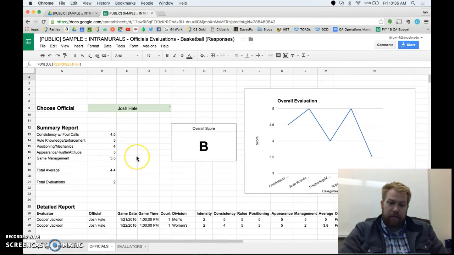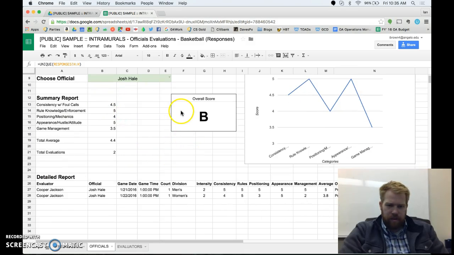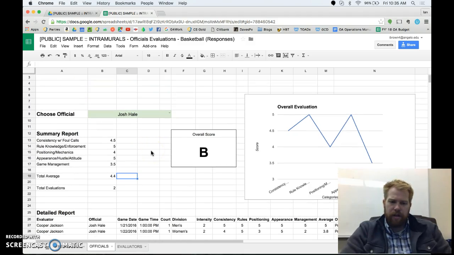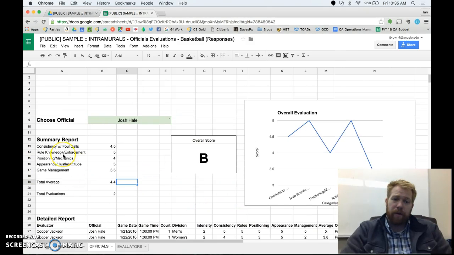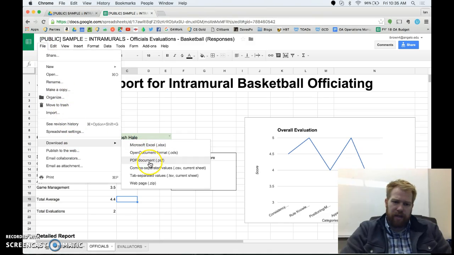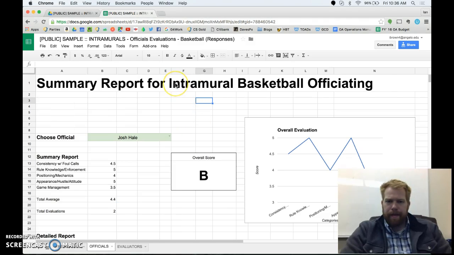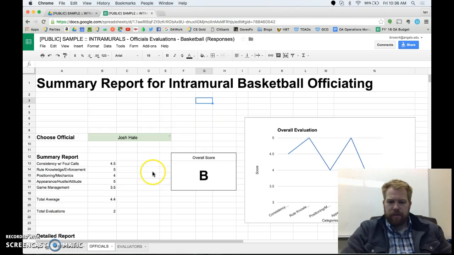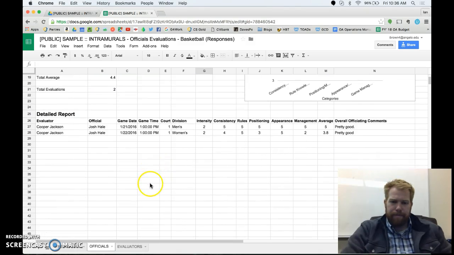So you can see here again that this overall score is calculated from the total averages right here. So when these averages change, this will update in real time. That's the great thing about this. So if I wanted to not be real time anymore, you can just print. You can save this as a PDF if you wanted to, or you could print it. However you want to handle this data, if you do in fact want to hand this data over to your officials, this would be a good resource to do that.